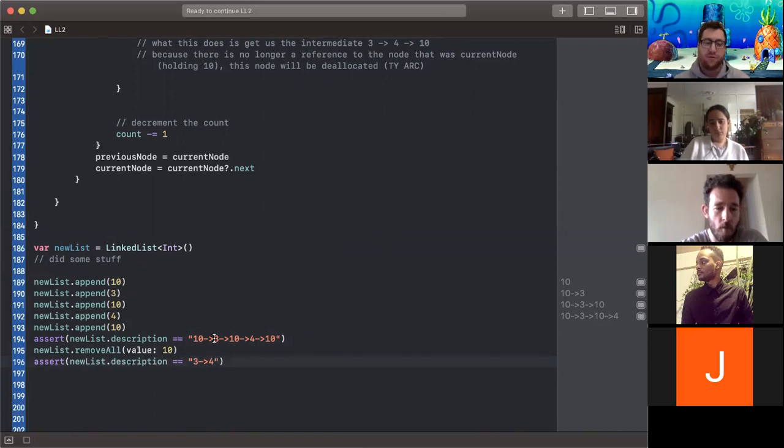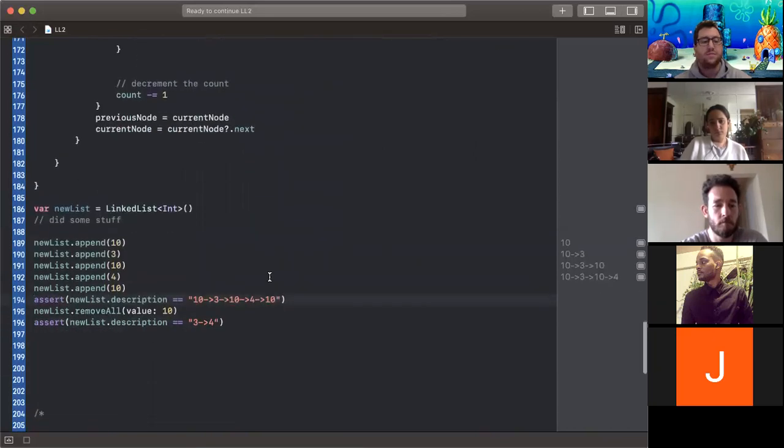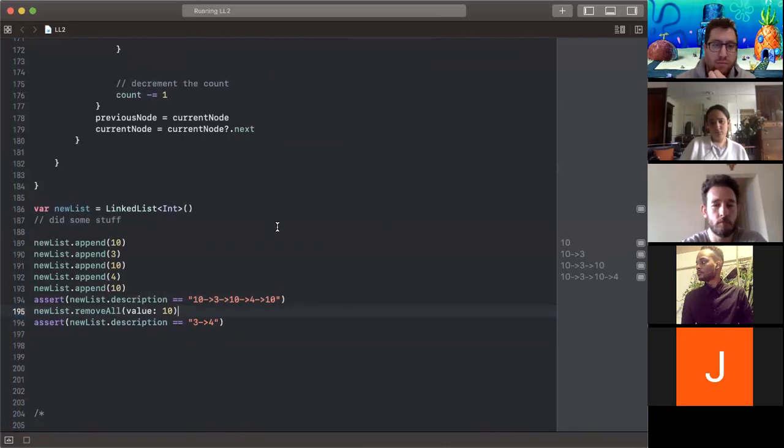We should have successfully removed something at head, something in the middle, and something at the tail. Those are our 3 cases. Let's run it and see how wrong I am. Ready? Oh, cool. All right, seems like it worked.